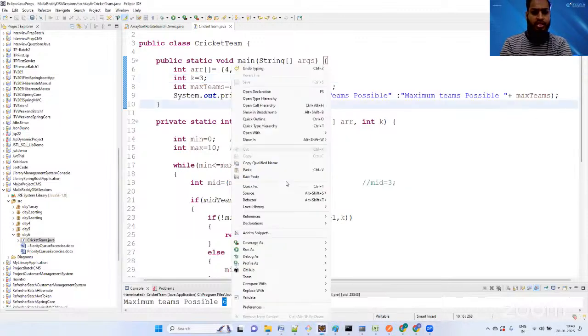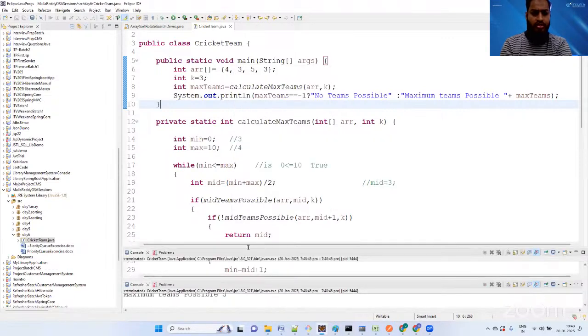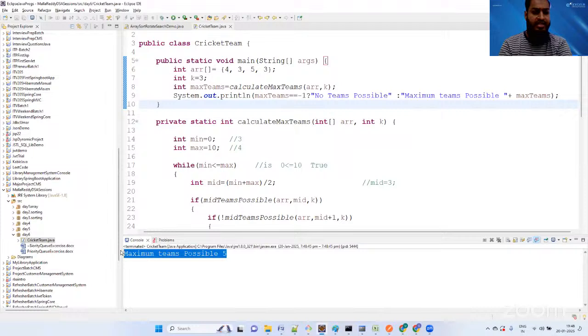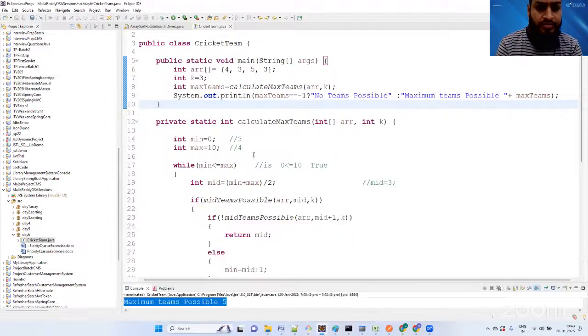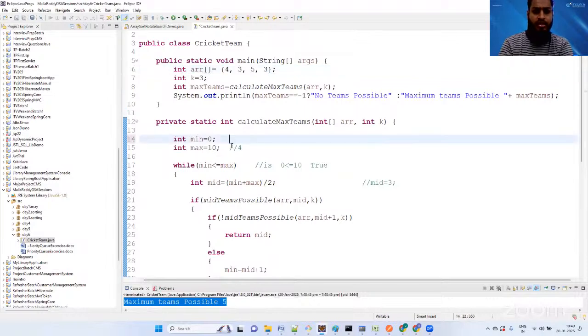If I run this code and check, let's see what answer we get. We also are getting the answer: the maximum 5 teams are possible. Now, how did I come to this conclusion? Let's check now. So 4, 3, 5, 3 is my array. I'll reset all my parameters and we'll try to do a dry run.